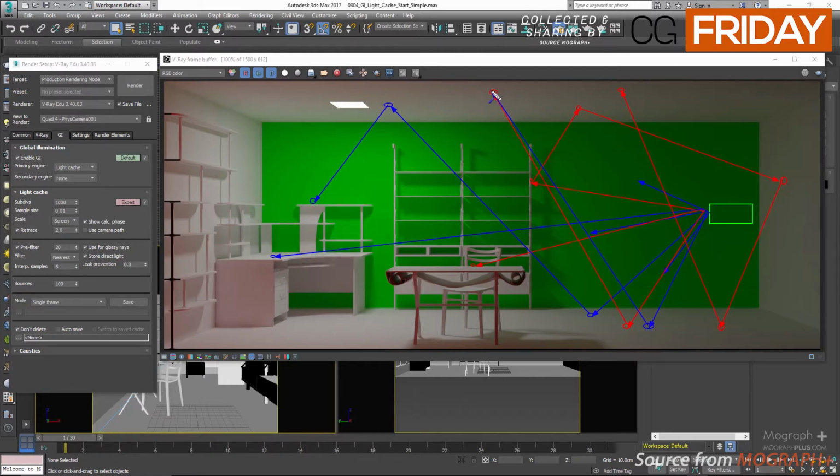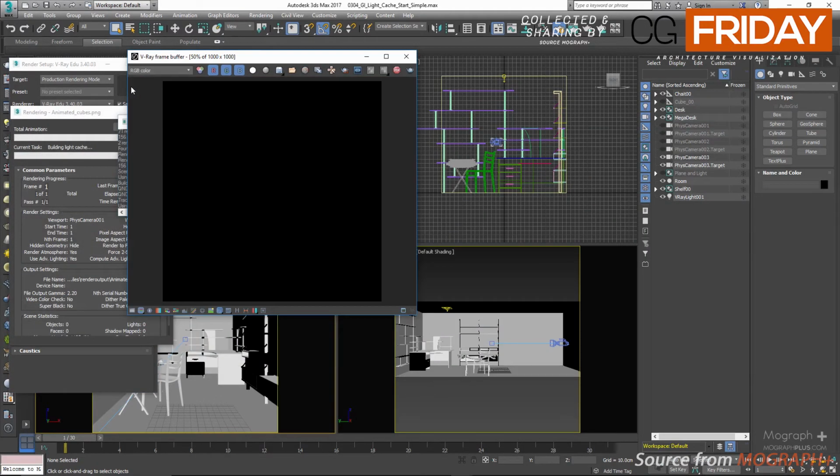The number of the bounces will be conveniently controlled by a parameter called bounces. Right now it's set to 100, so each ray can bounce up to 100 times, but obviously most rays wouldn't need that many bounces. You can go ahead and check out the previous lessons and see how light cache compares to other GI solutions in the way they work. Now let's start discussing light cache parameters. Let's render the scene and see what we get with the default parameters.